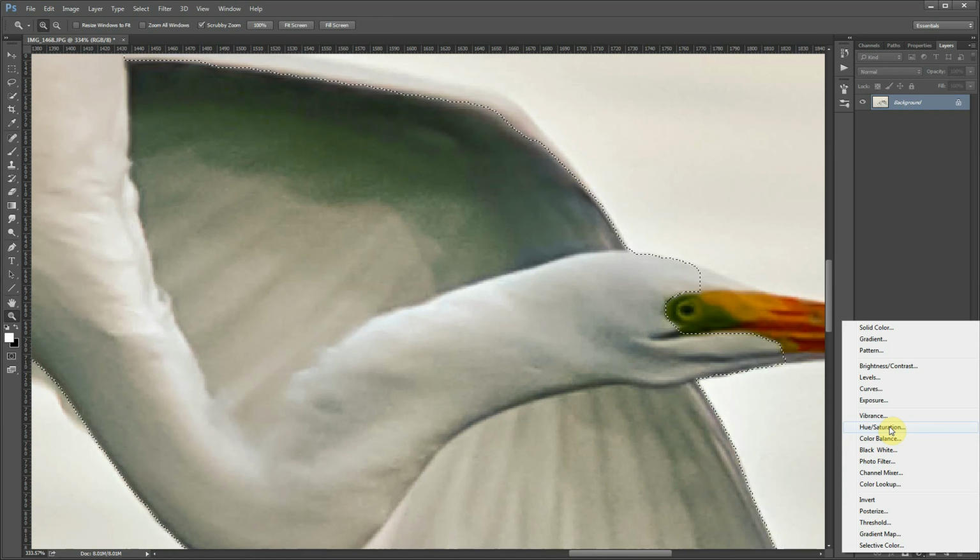Layers are an essential part of Photoshop, by the way. It is just one of those tools that you need to learn how to use if you're going to effectively use Photoshop or almost any other editing program, whether it be Photoshop Elements or any of the various photo editing programs. Layers is a critical part of it. Anyway, click on Hue and Saturation.